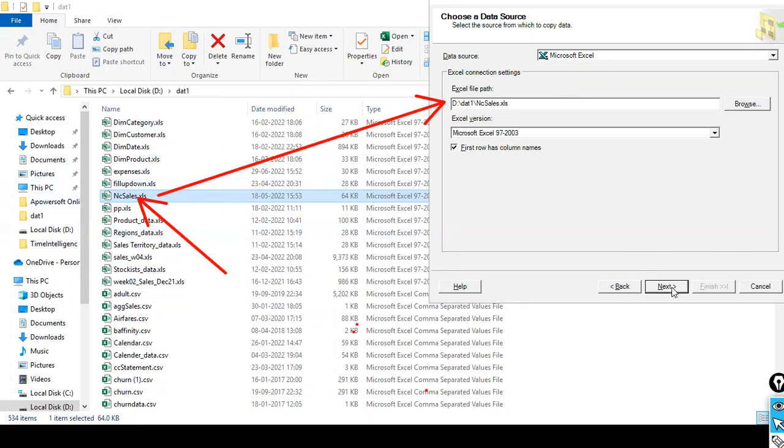And then the next step is to make sure that you are using the proper version of Microsoft Excel. Supposing in this case I am using XLS, it is the 97-2003 version of it. Hence you need to select the appropriate one and select Microsoft Excel. This is a very important step. Okay, and then the next step is click on next.